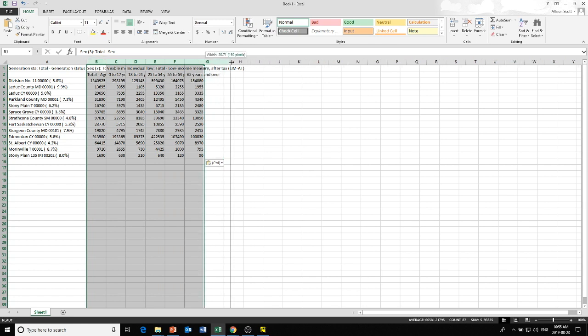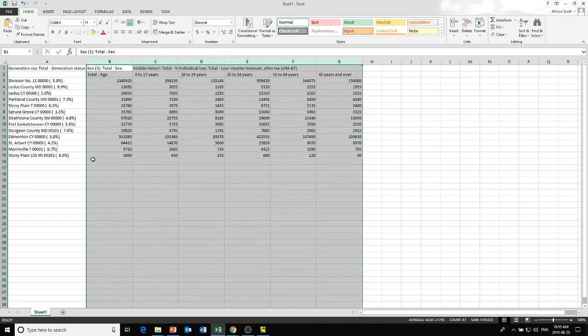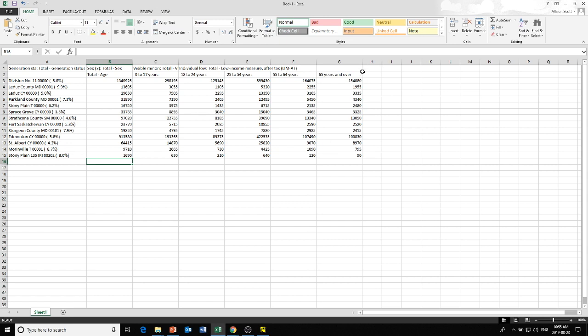Okay, let's make this a little bit easier to see. And now we want the proportion of seniors in the different geographies. So I'm going to make a formula. If I put an equal sign at the beginning of that cell, it tells Excel, hey, we're doing a formula. So we want to get the percentage of individuals who are age 65 years and older in the entire population. So we're going to hit that.